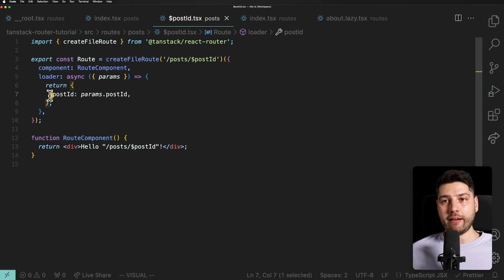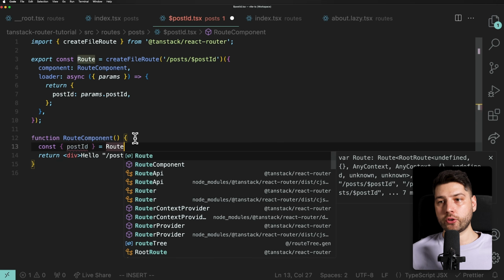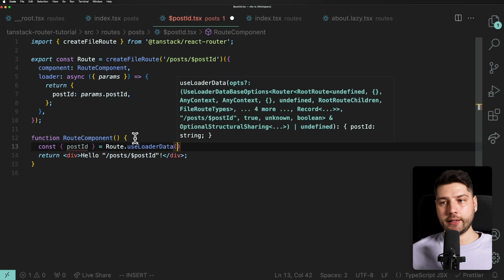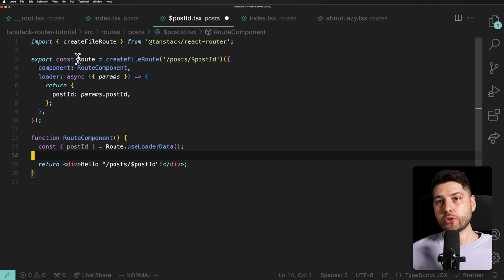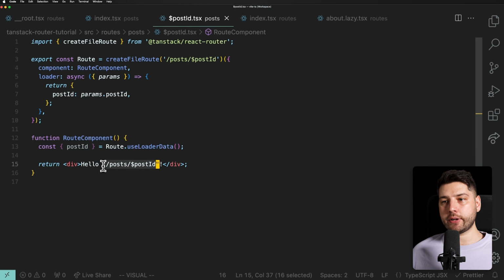And then once we're returning this, to access it in the component, all that we have to do is come in here and do const and then destructure our postID. And that is going to be equal to Route dot, and here we're going to use loaderData, and we're just going to call it directly. We're going to use this Route over here. It gives us access to a hook called useLoaderData, and this will give us access to the postID, which we can directly come in here and just put postID like this, and we can save.